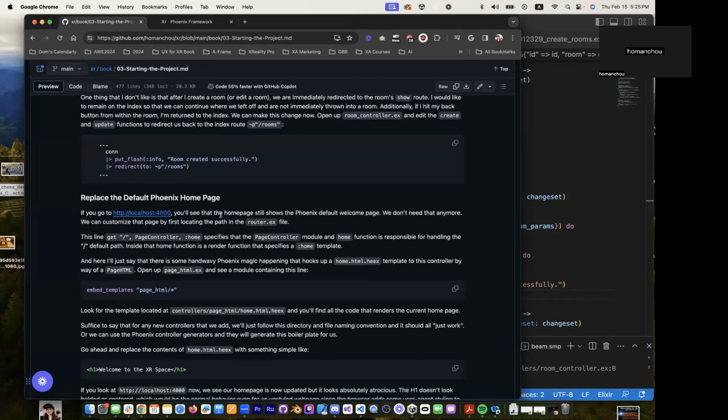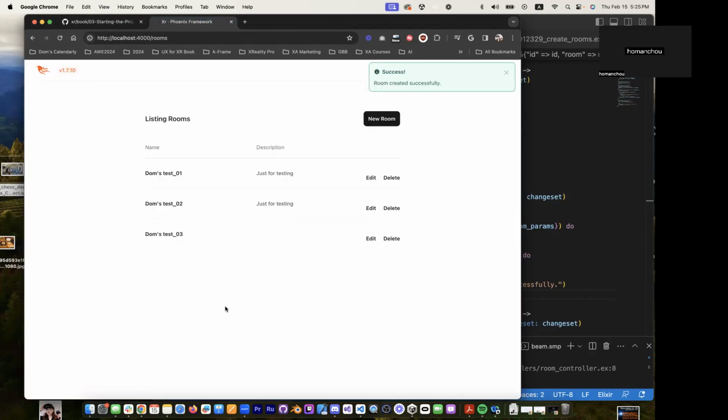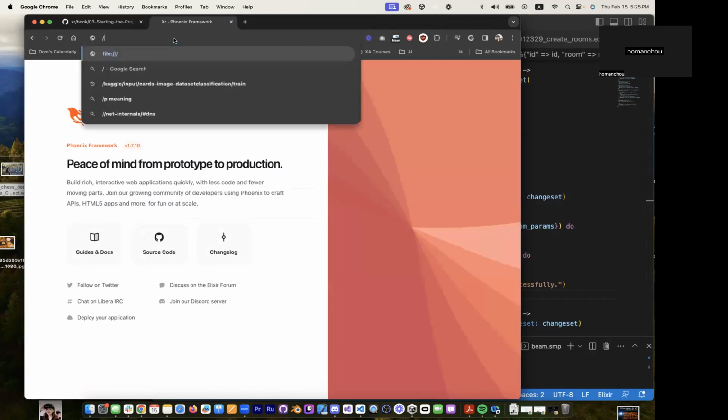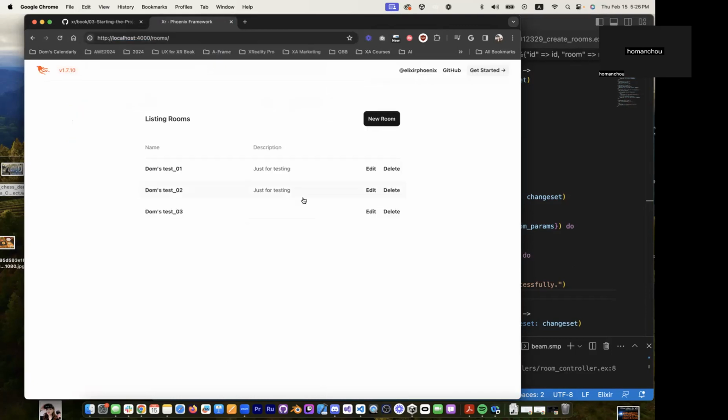So now we're going to replace the default Phoenix homepage. I'll explain here that when you go to the homepage, you're still looking at the Phoenix page. If you just remove the /rooms from the URL, this is home. So we don't want this. What does the book tell you to do?